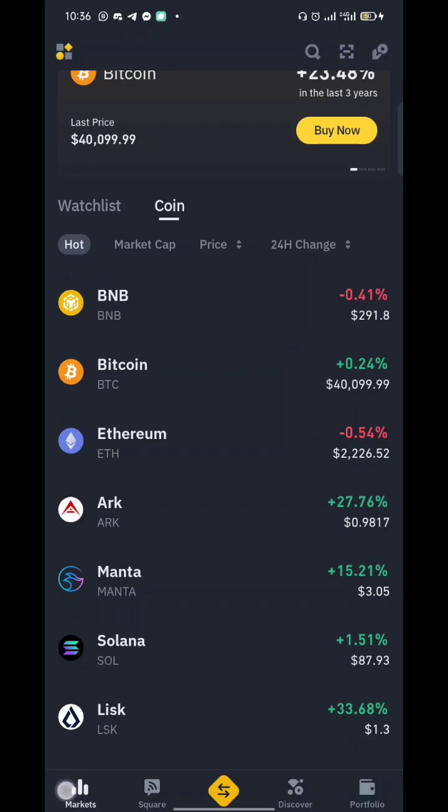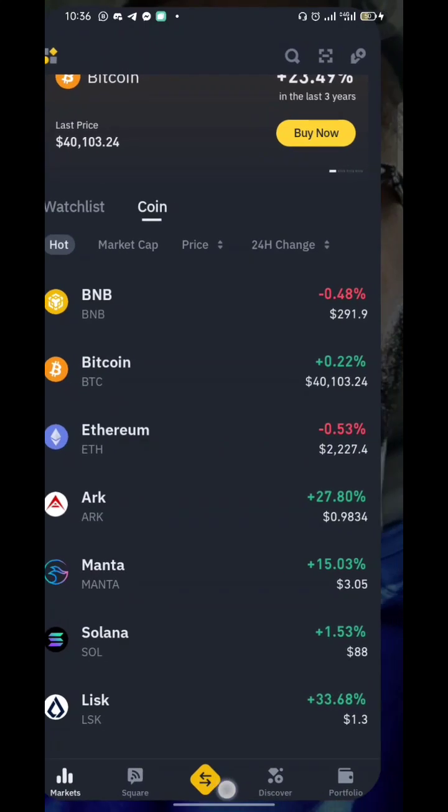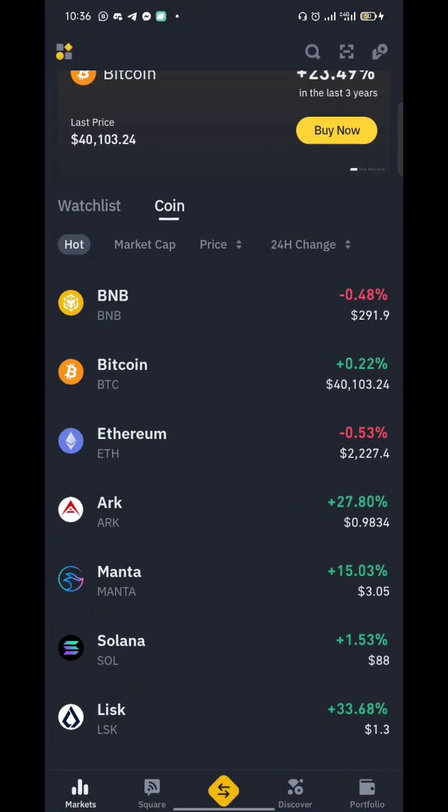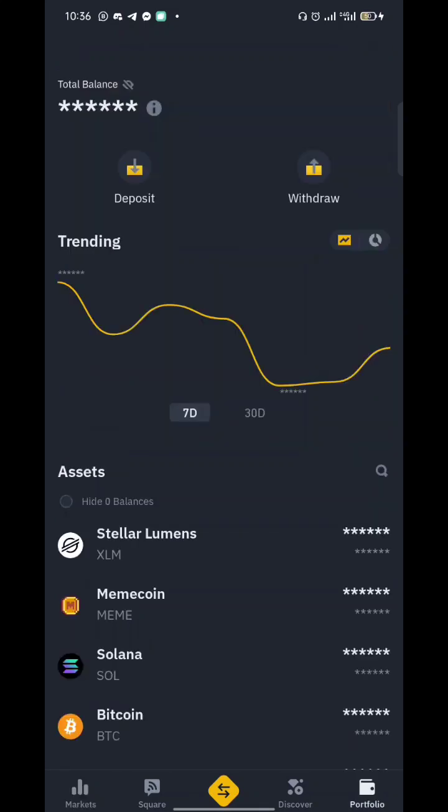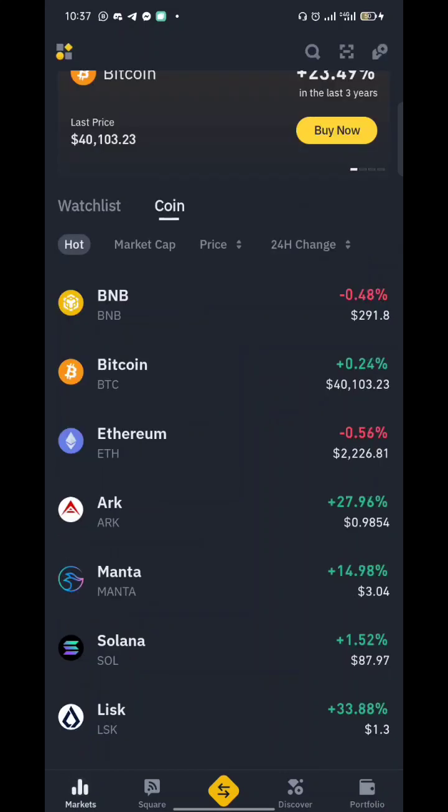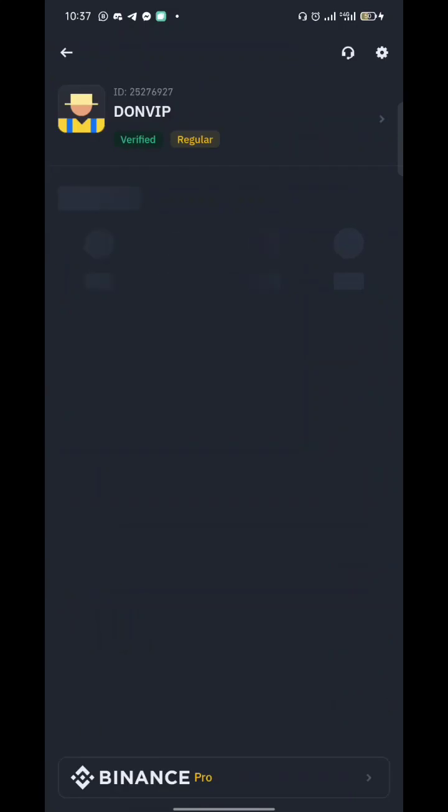You'll be seeing the market, you'll be seeing the square, you'll be seeing the trade, which is swap. This has to do with trade, swap, buy, and the rest of them. The discover, information, news, and the rest. Then portfolio is your asset, to show you a list of assets you have in your account or in your wallet. So this is also your wallet. So now let's try and switch to the Binance Pro.